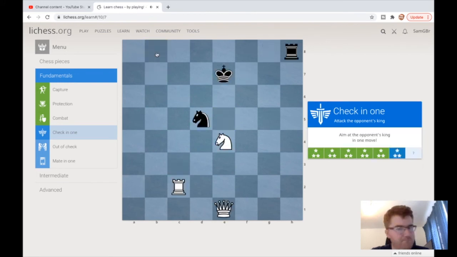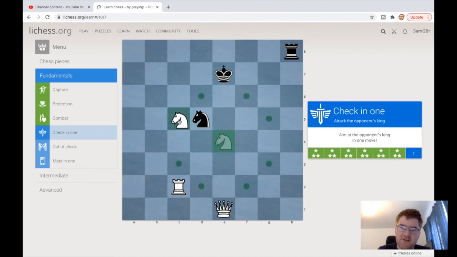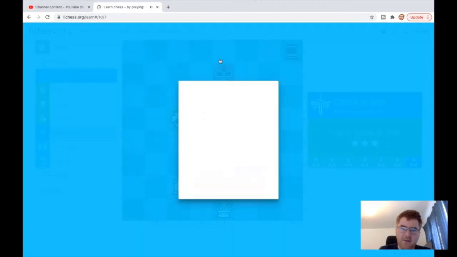So this is one of the most effective checks you can do when it's supported by another piece. Excellent. And the last thing I want to look at here is what we call the discovered check. So notice if the knight moves out the way anywhere, it releases this queen attack on the king. This is what we like to call a discovered check, and Maurice Ashley put this term together. Notice if I move the knight anywhere, I've then got this attack.